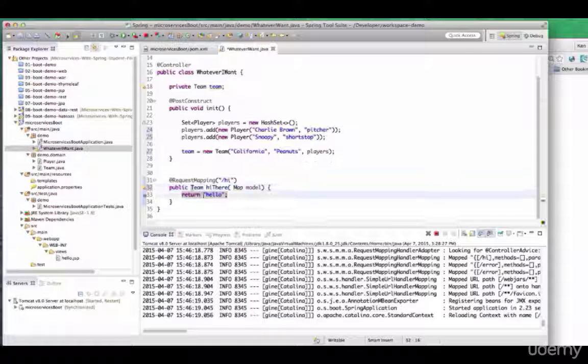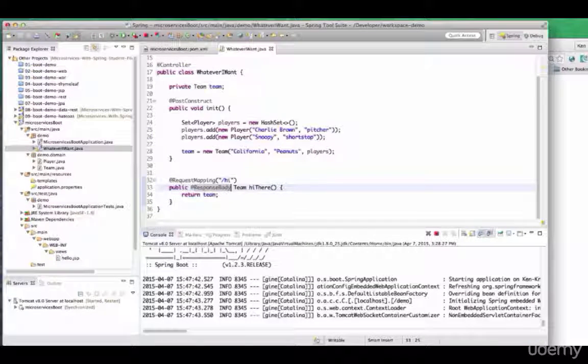Now the reason I'm doing this is just so I can change this method to return a team, like so. I don't really need my model anymore. Let me go ahead and remove that. Doesn't hurt to have it in. And I'll go ahead and change this to a response body. And that's really all the change that I need to make.